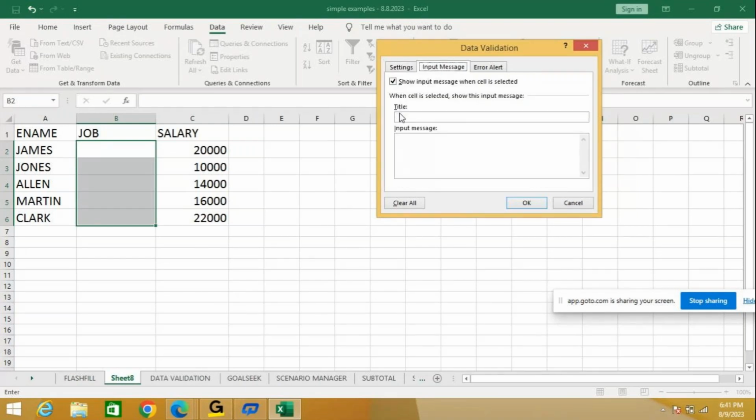Next, I'll go to input message. Here you have title. In my database, I have given the title as job. Here either I can type job or I can type designation. So in the title, I am giving designation, and in input message I'll type a message: select the designation from the list. Whatever designations you have entered, among them you can choose any one of them.